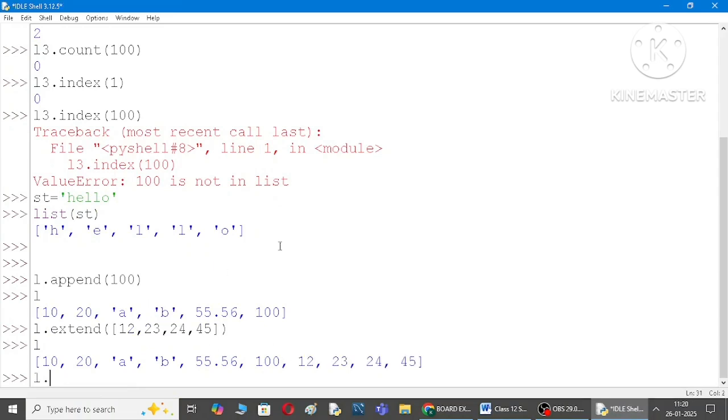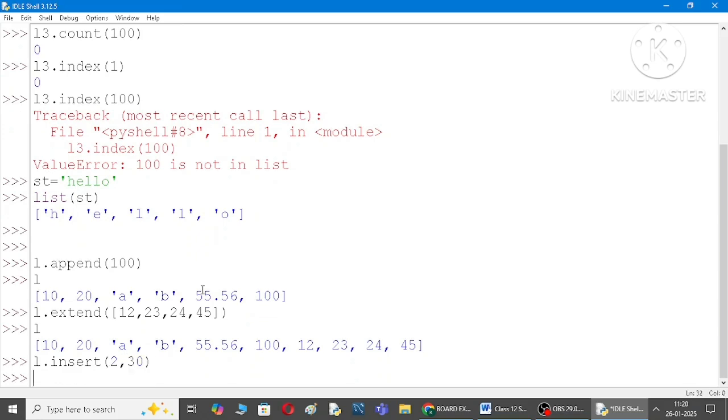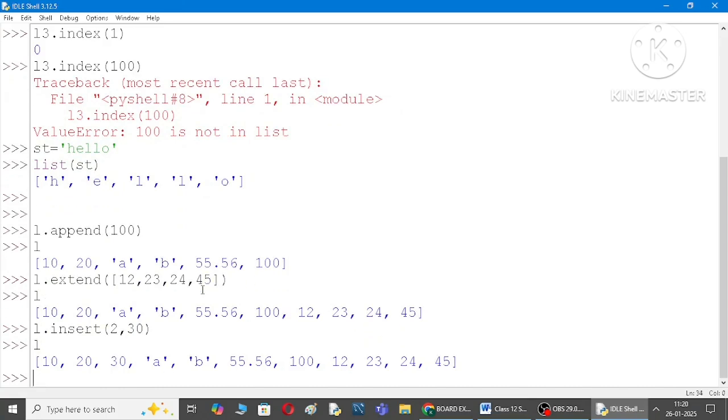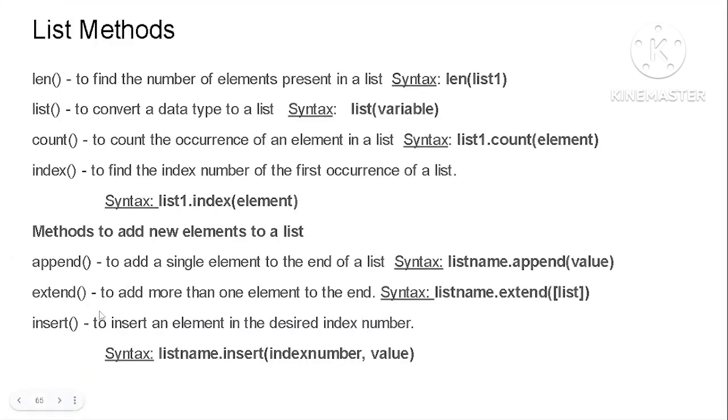Then L.insert, I am going to insert something in this place, which means 0, 1, 2. I want to insert at index number 2. I'll give L.insert(2, 30). So 30 will be inserted at index number 2. See, previously 30 wasn't there. Now 30 is inserted and the remaining things will be pushed to the right side. So these are the 3 methods which are used to add new elements to a list.